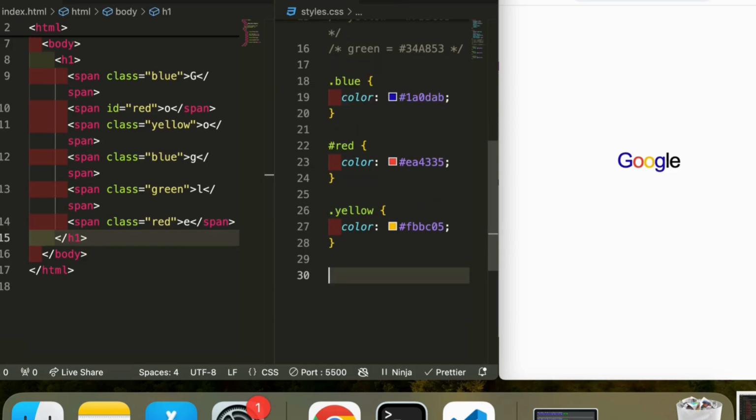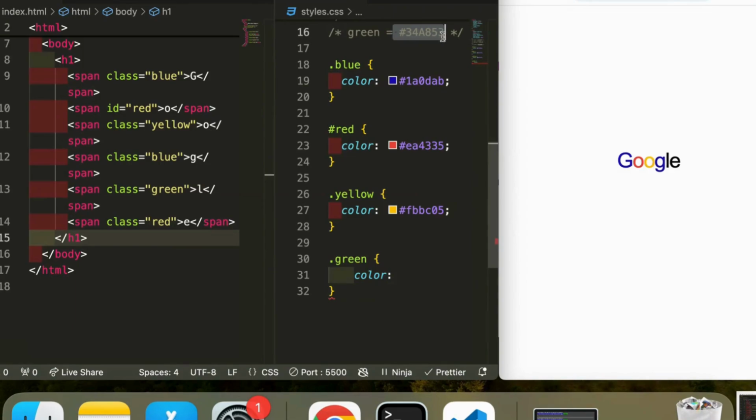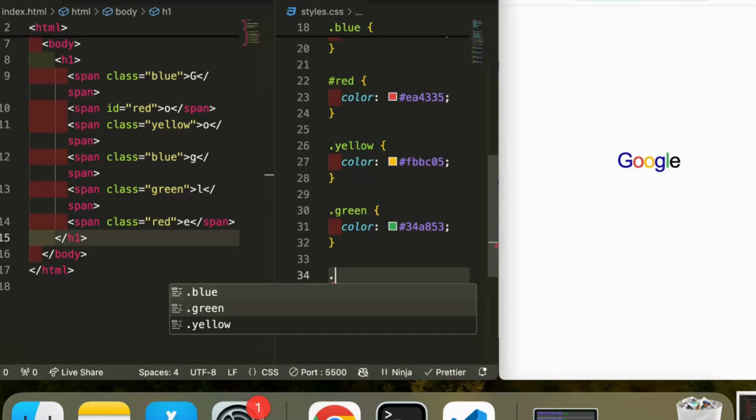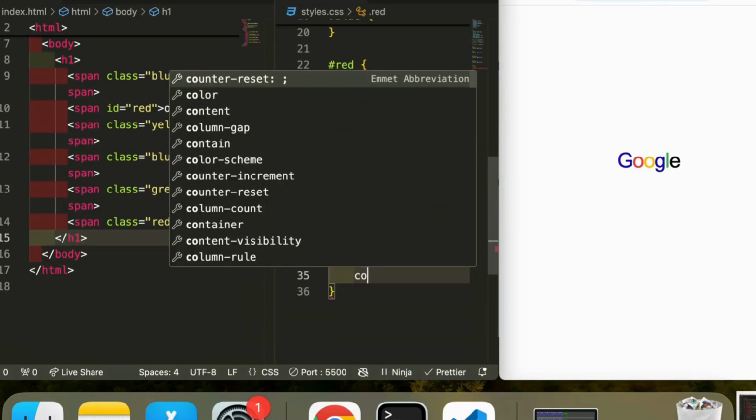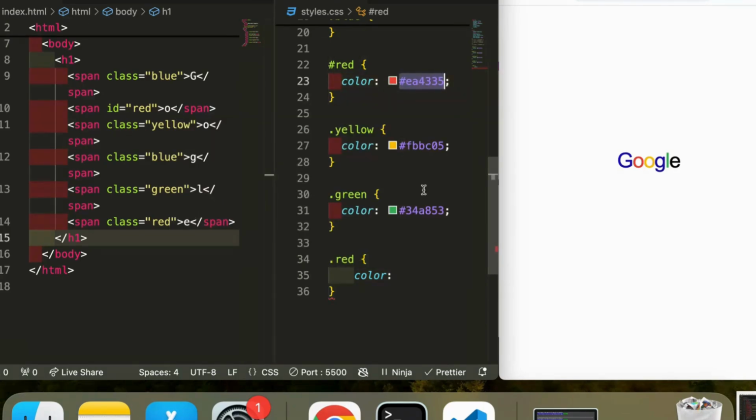Next we'll do green, so period green, color, get the color from up here, paste it here. Last one, now we need the red, so period red, color, copy that, paste it here, save that.